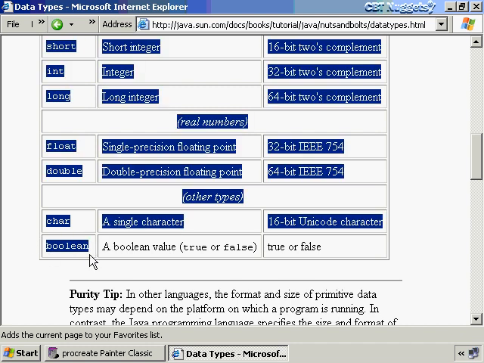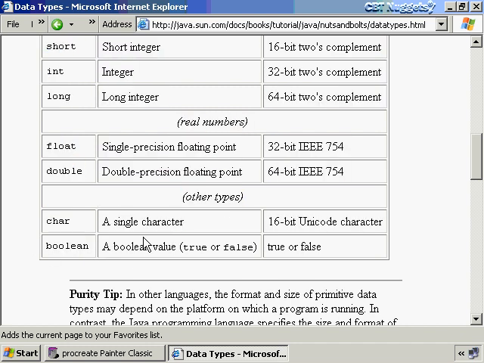Now, Boolean. This is your true, false. Something for you C developers out there. In Java, a Boolean can only be the literal word true or the literal word false. Notice no quotes. It cannot be a 1 or a 0 or anything like that.